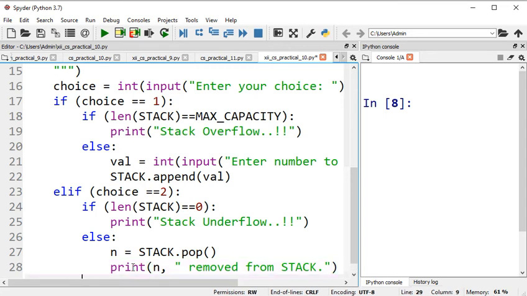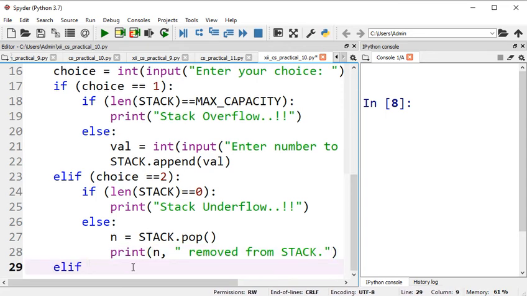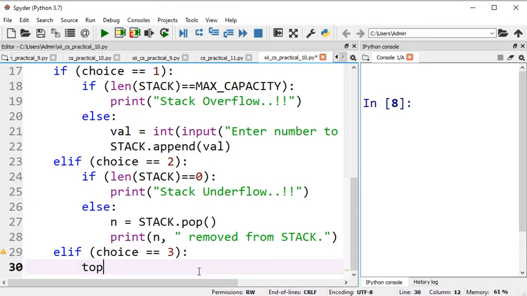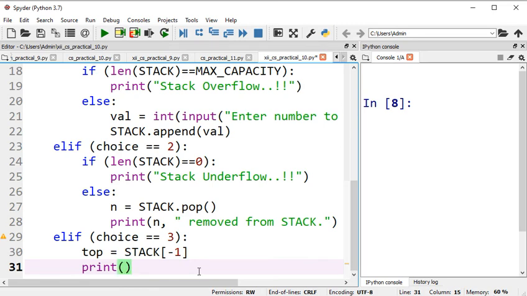And else if the user has entered the choice, let's suppose 3, then you can simply print the top element. So the top element is what? For the stack, negative indexing is used and -1 will be the top element. Print top of the stack. Top of stack is what? Is this number, that is top.